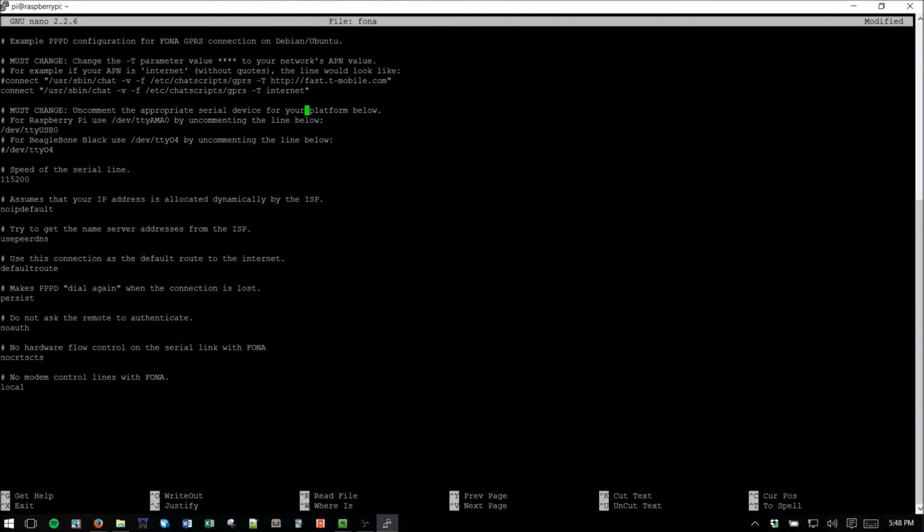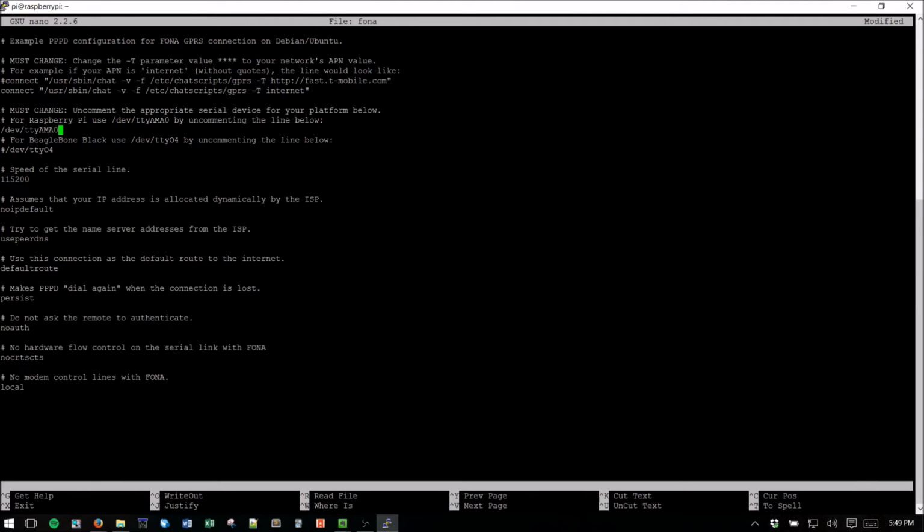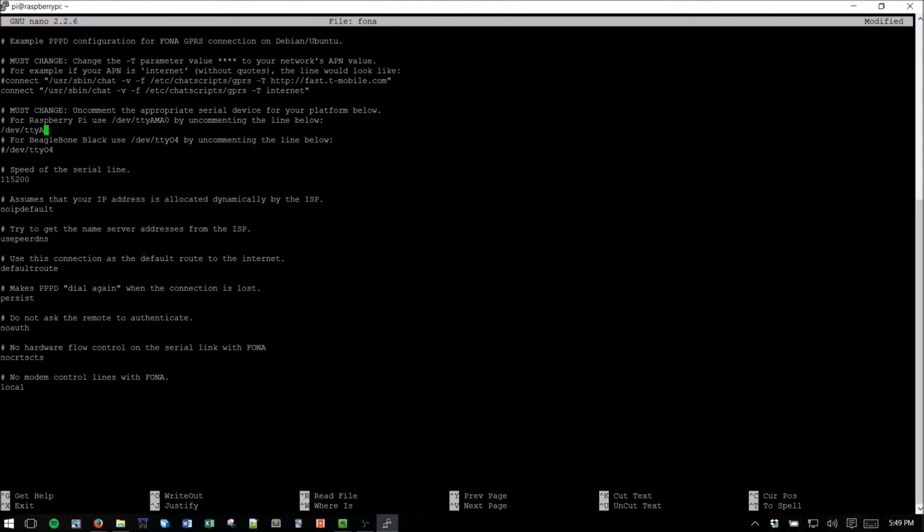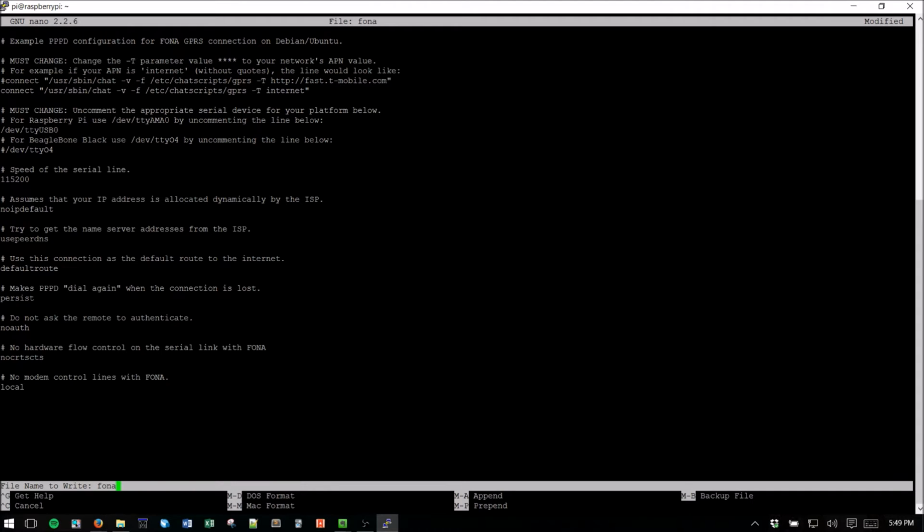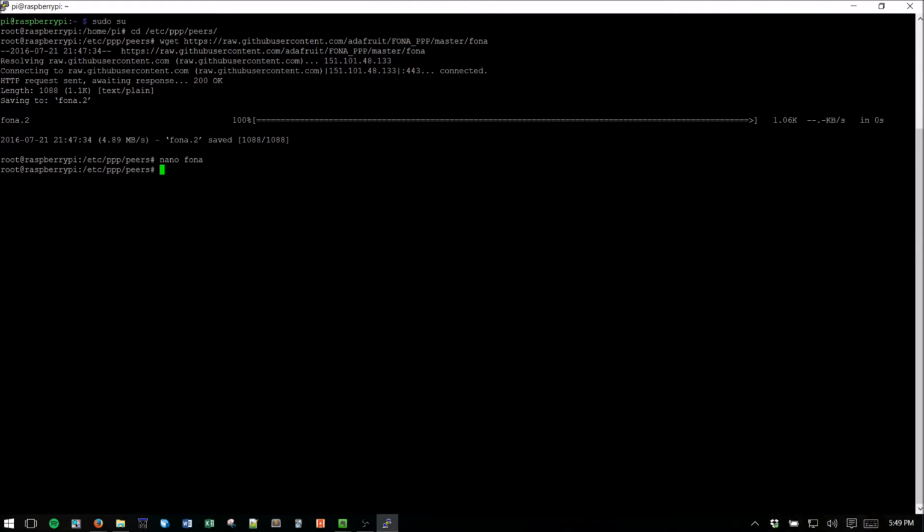Okay. And then also down here, I think originally this line was like AMA0. I think that's for if you're using the GPIO pins on the Raspberry Pi, but since I'm using a serial USB connection to my FONA, I'm just going to change this line to ttyUSB0. And that should work for us. So now that we're done editing this file, we're just going to Control X and Y to save our changes, and then hit enter, and we're back.